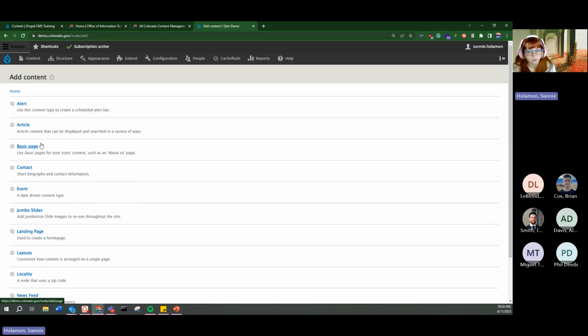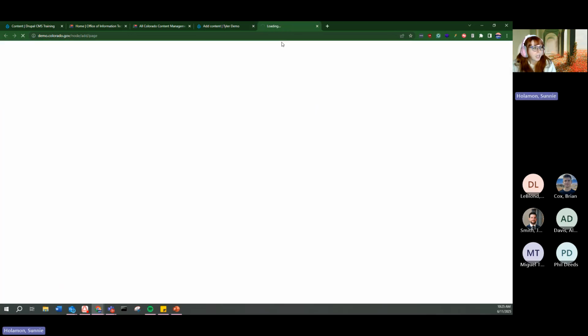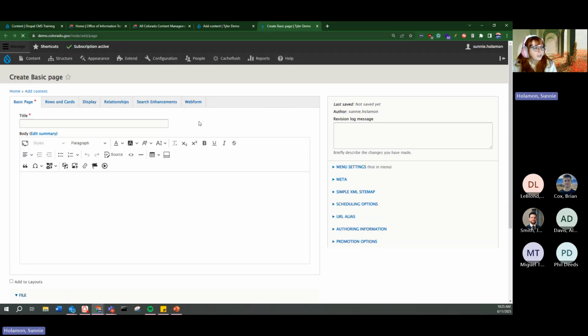The real main difference between your basic page and your landing page is a landing page is going to have that Jumbotron. It's going to have those hero rows. And then it also does not have the CK editor built in to the page. And so here's what I mean by that. This is your basic page. This is your CK editor. You've probably also heard this be referred to as your WYSIWYG editor. That means what you see is what you get.